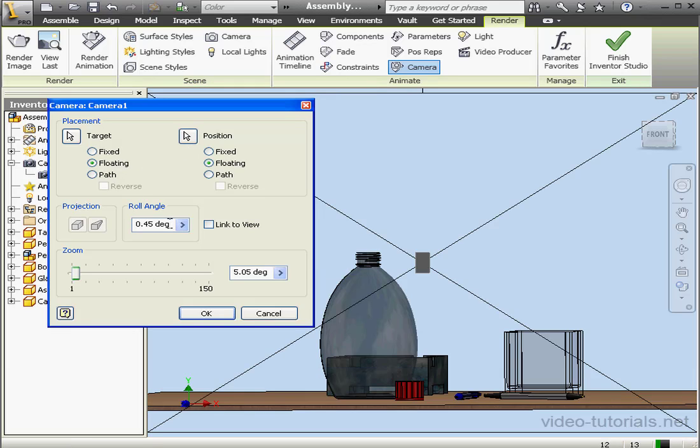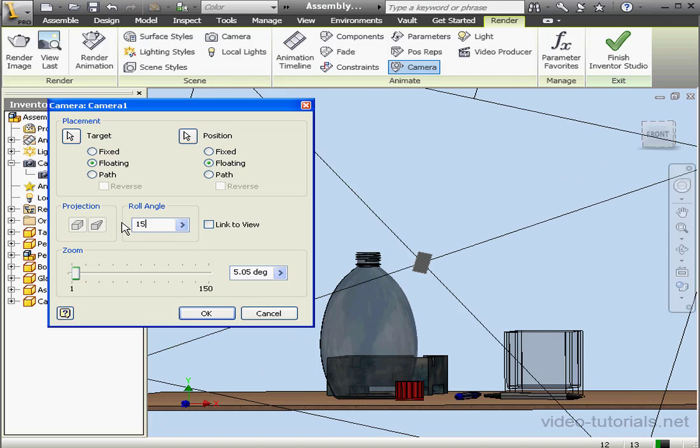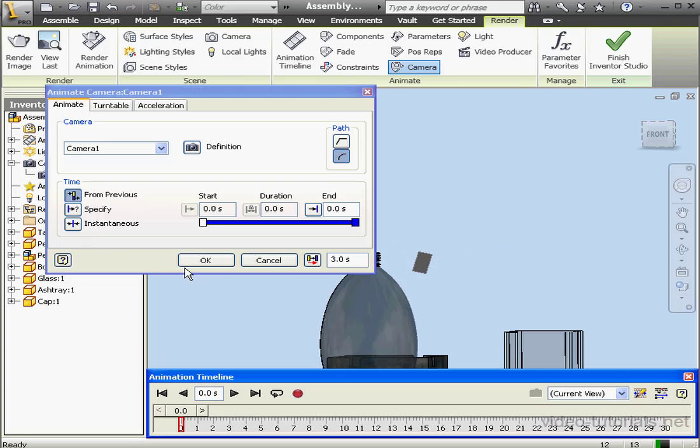Roll angle, 15 degrees, let's say. And zoom position, let's use a factor of about 10. And let's click OK to exit the camera definition window. Now let's set the duration, 8 seconds. And click OK.